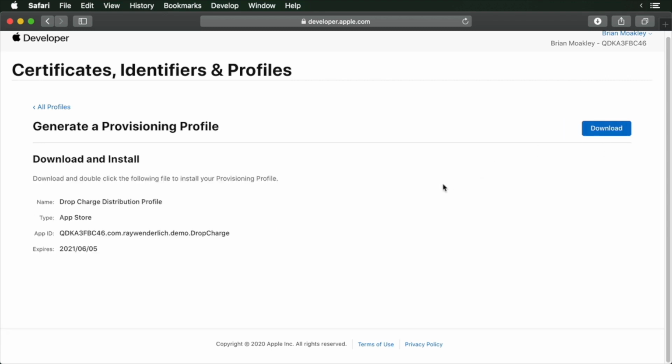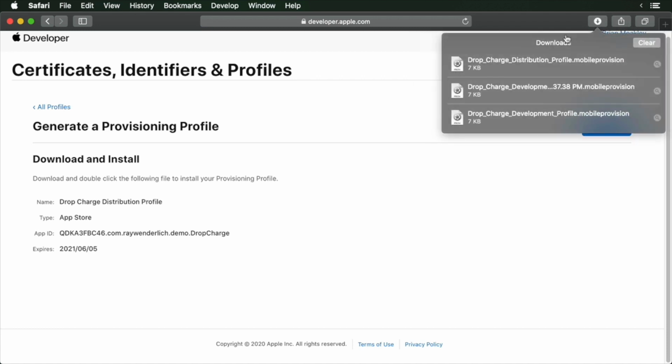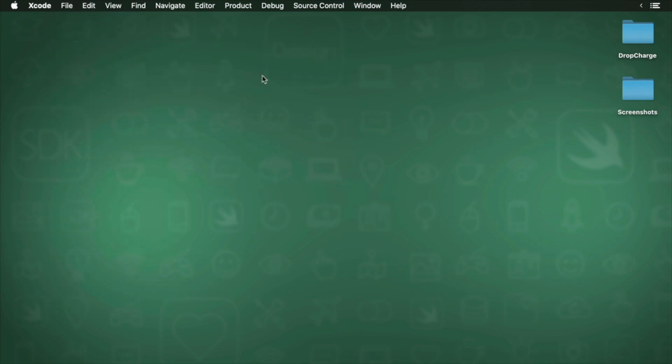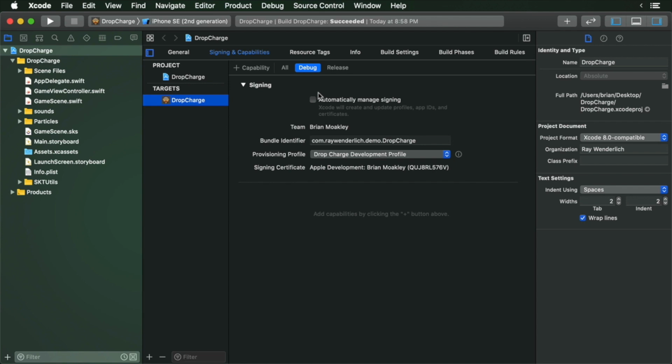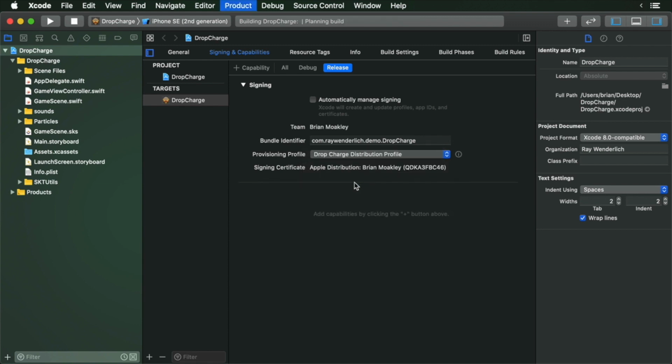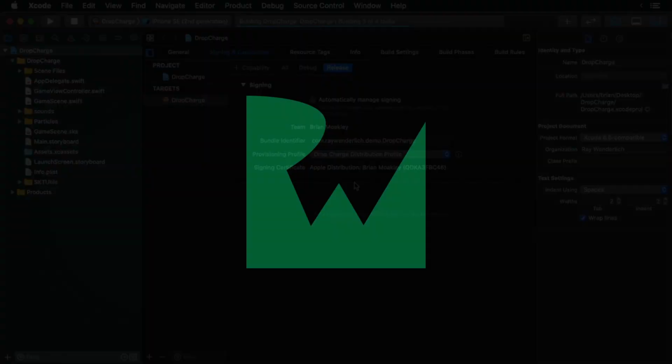Download the profile and launch Xcode. Finally, in Xcode, select your target and then click the Signing and Capabilities tab. From there, under Release, you can now add your distribution profile. Congrats! Your app is ready to be distributed.